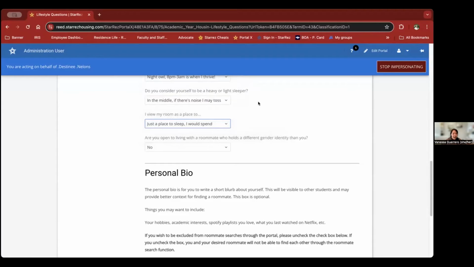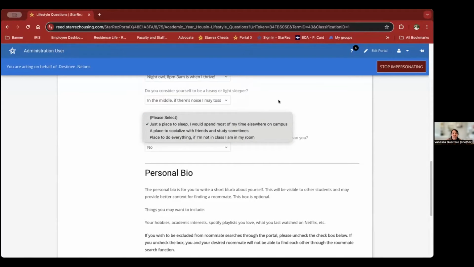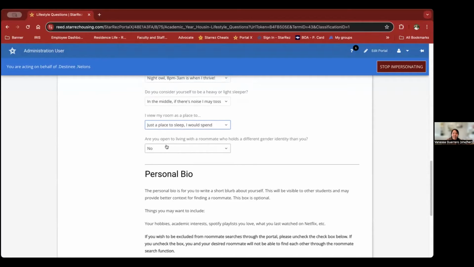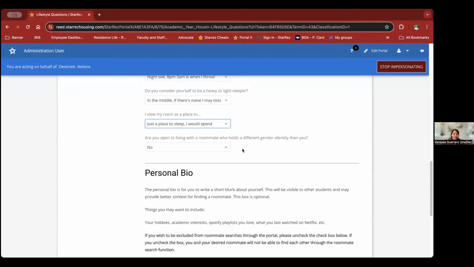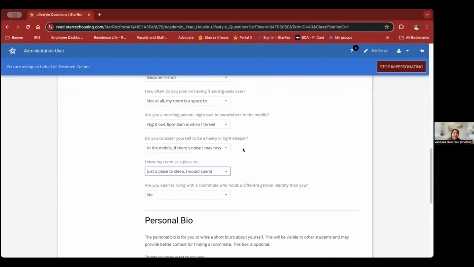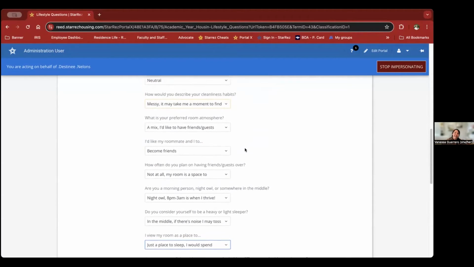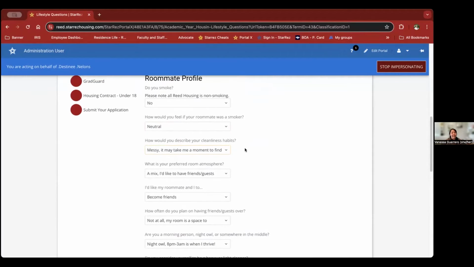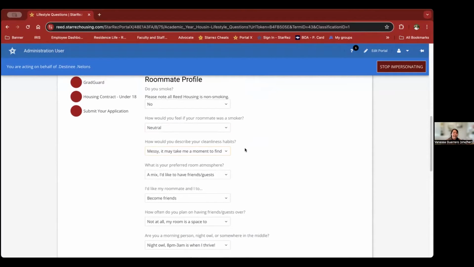And then how do you view your room? Just a place to sleep, a place to socialize, a place to do everything if I'm not in class. And then this last question here: are you open to living with a roommate who holds a different gender identity than you? Again, we ask that you are honest in these questions. If at some point you answer them and you're like, actually, I would like to make a change to that now that I've thought about it, or actually I'm not comfortable with somebody who's a smoker, you can email us and we can make that update on the back end, so that we can make that adjustment for placement and you're not potentially with someone who is a smoker and you're not comfortable with that.